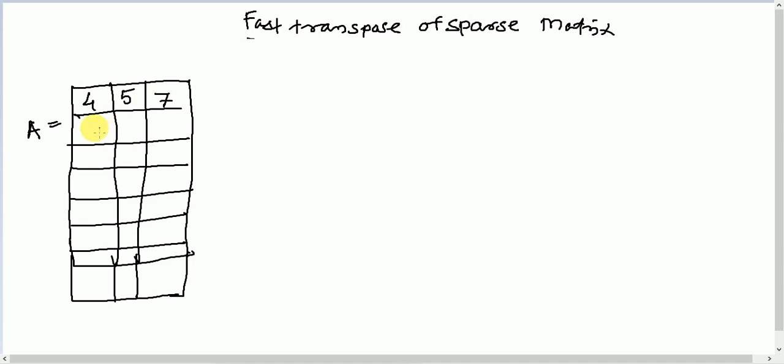Okay, so the first element will start from 0: 0, 9; 0, 4, 6; 1, 2, 4; 2, 0, 8; 2, 4, 10; 3, 1, 7; 3, 3, 11. Okay.